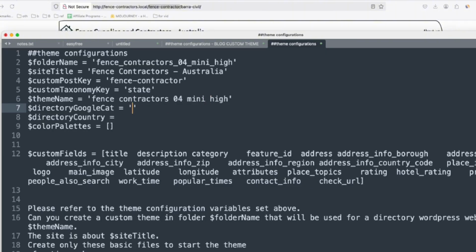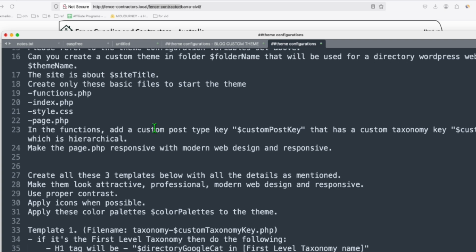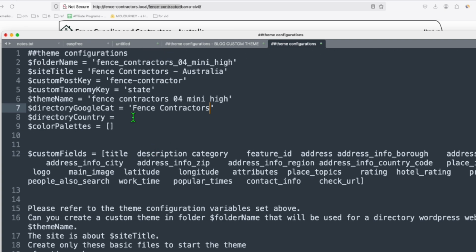And the Google Cat category, just name it as fence contractors or whichever you want. So this is just a label that will be used somewhere here in the prompt. So you can put whatever you want based on your directory. So country will be Australia.